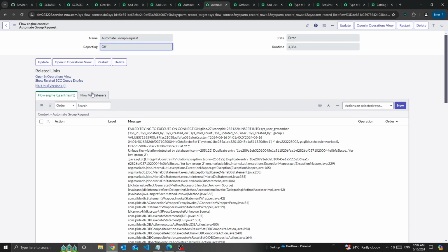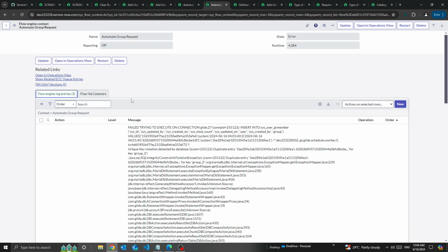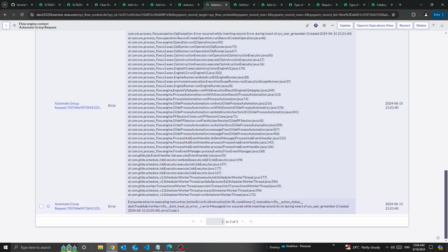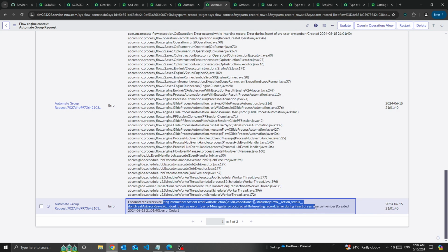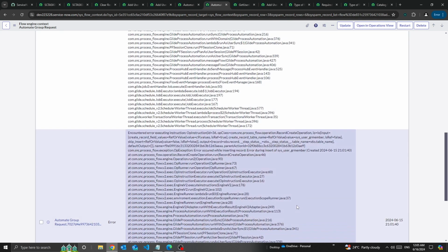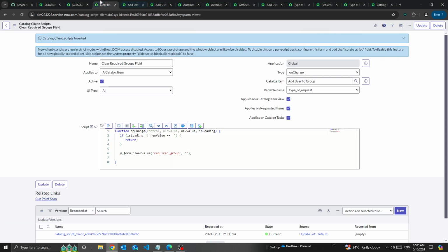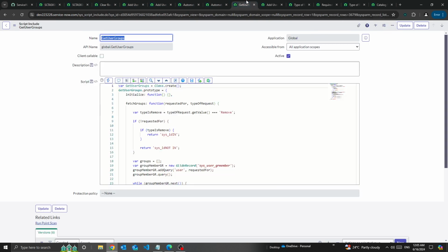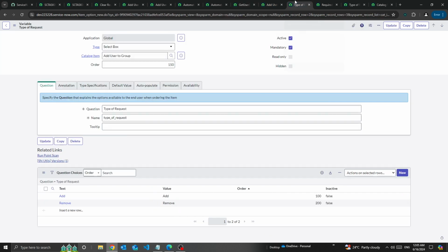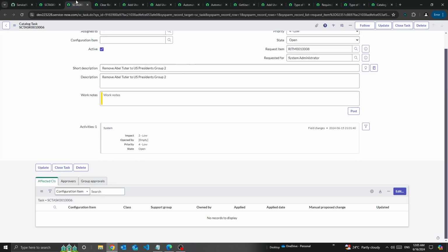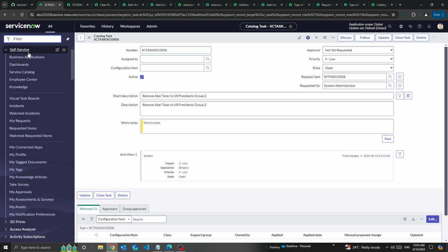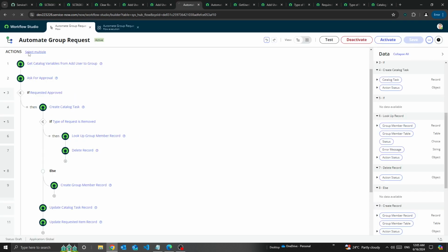Click on that, and let's see. Anyways, it's going here. Error during insert of sys. So I tried creating it, which is not what we want. So let's go back to the flow, which I lost. Back to Flow Designer.